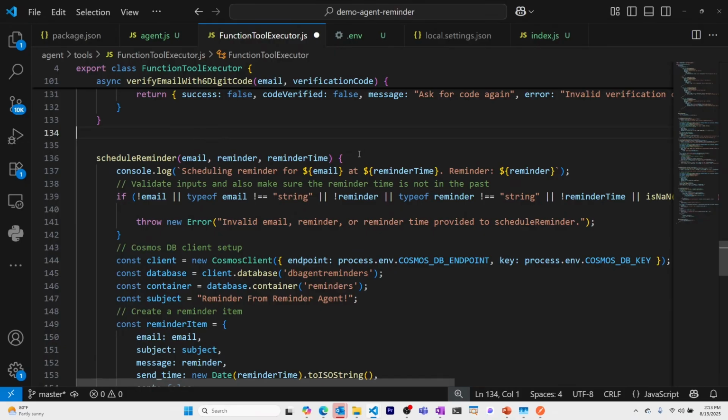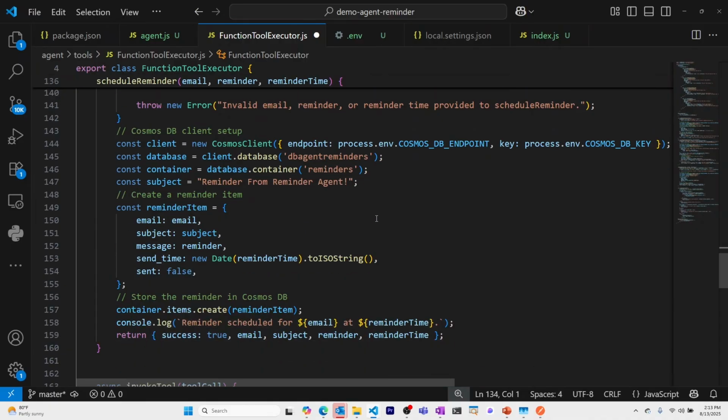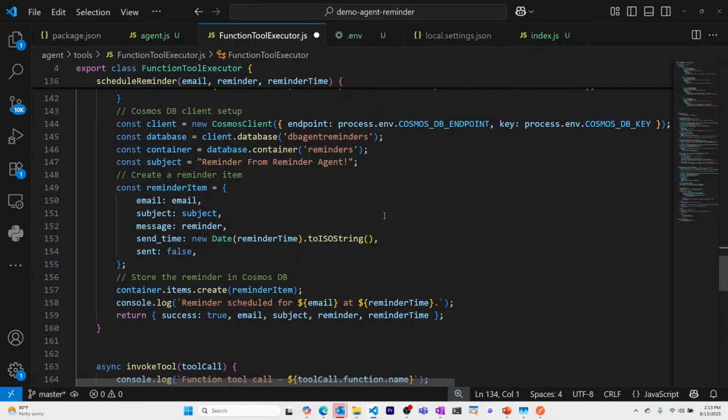The way the schedule reminder function works is it takes the parameters that the agent gave it. It first checks to make sure those parameters are valid. Then it uses a Cosmos DB client to create a reminder item, which it then puts in the container for reminders. This is when the Azure Function Timer Trigger will check the Cosmos DB reminders container to see all the items that are ready to be sent based on that send time, and will send them to the email that it needs to when the current time is greater than the send time.